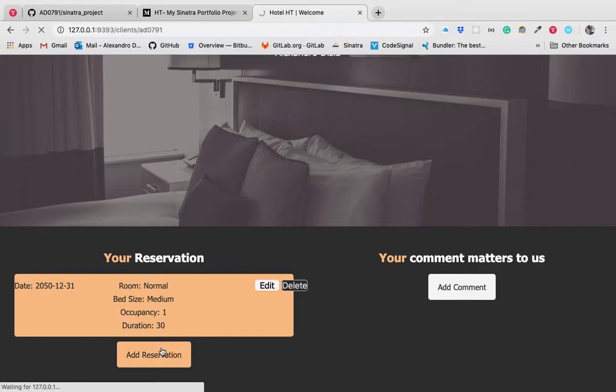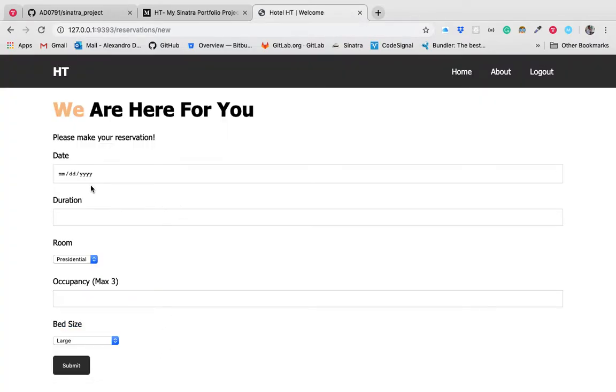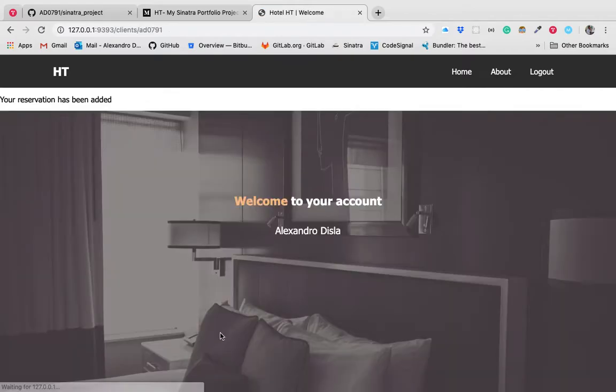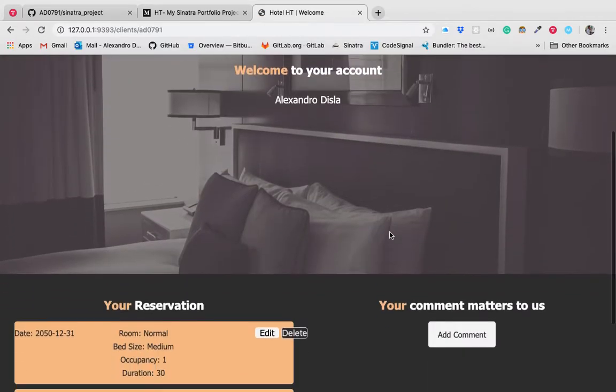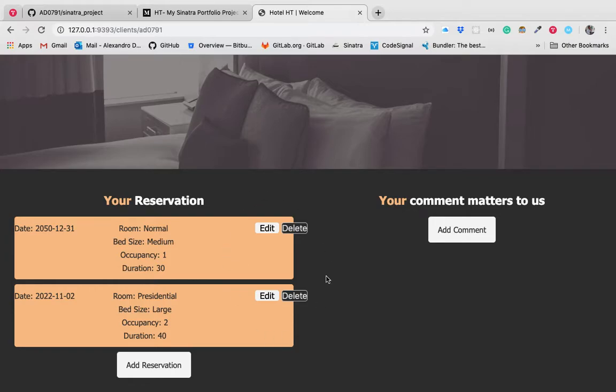I can make another reservation. This time I want it on the 11th, 2022. So I will do 40 days. I want this large bed. There you go. So I have two reservations right there.